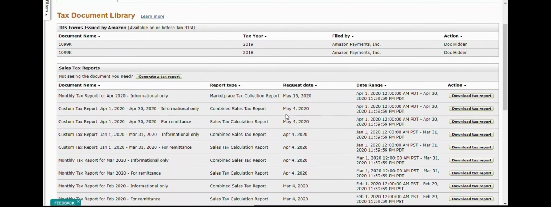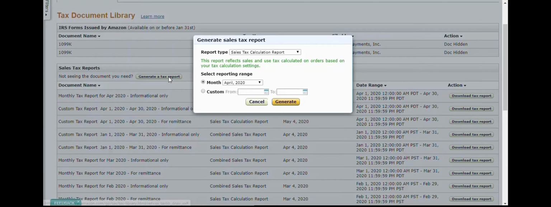If you don't see anything or you don't see the document for the time period you need, you can always generate a tax report right here. So this is where you select the report type, and this is one of the most important parts. If you click on the drop down, there are 3 different types of reports. After you click on each one, Amazon actually has a little description on what the report is.